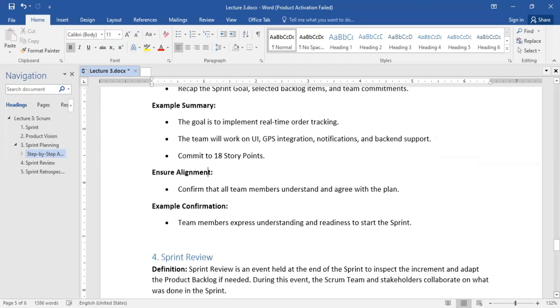Then you, as the product manager or product owner, check that everybody agrees and is okay with the plan that has been set. And once everything is finalized, everybody goes to work. That is the end of the sprint planning meeting, and that is the end of today's class.